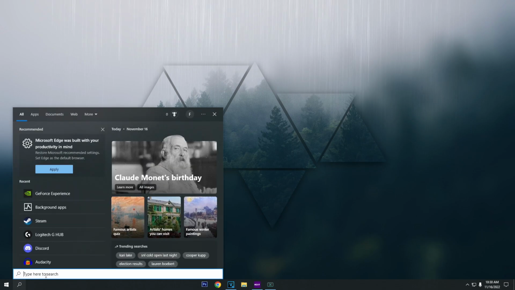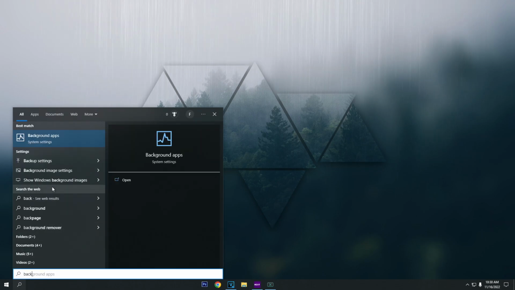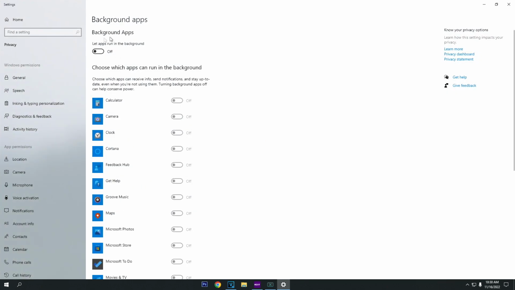Then now let's go to the search bar again, and this time type background apps and make sure that the let apps run in the background button is turned off.